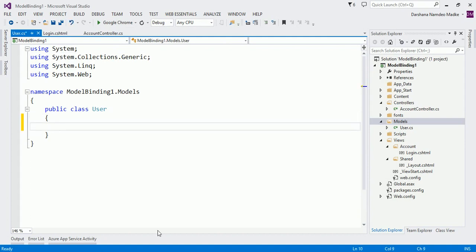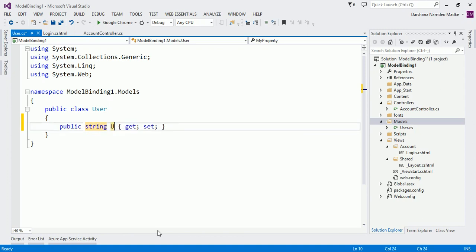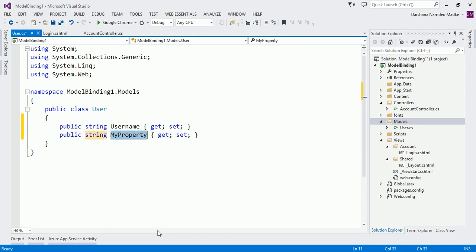Now a shortcut way to add a property is to type prop and tap twice. Now specify your data type, again tap and specify your property name, which is username. Then specify your data type and then your property name. So generally in MVC your model contains properties only. So we created these properties; the required property fields you can mention here.